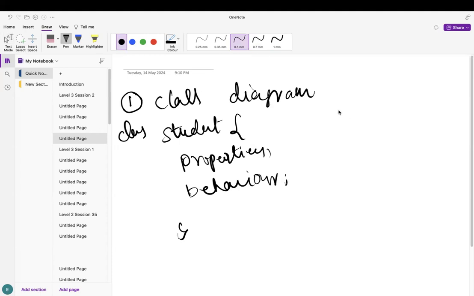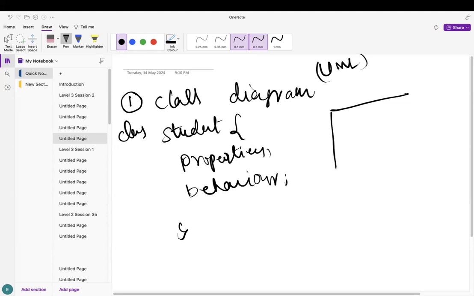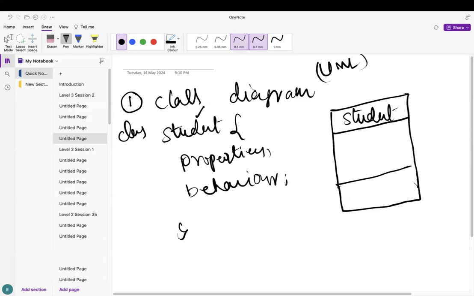I will show you here. Let's suppose these are UML diagrams, guys. Here we have to give the class name. Here Student is the class name, right? In this part we have to give the properties, and in this part we have to give the behavior.